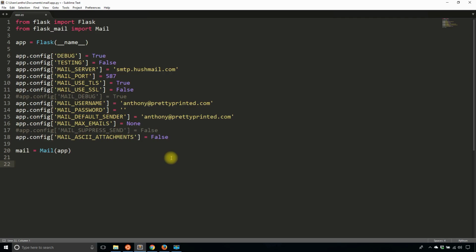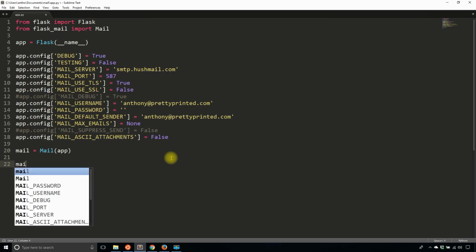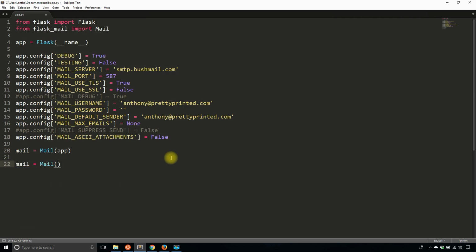Also, another thing you can do, in case you don't want to do that, you can do mail equals the Mail class, so you're instantiating it, and then you can type mail.init_app, and you pass in the app. So either one works. This one's one line, that's why I prefer it. But depending on the pattern that you use, you can use init_app. So I'll comment that out and I'll leave it there. But if you want to use it, then you can go ahead and use it.